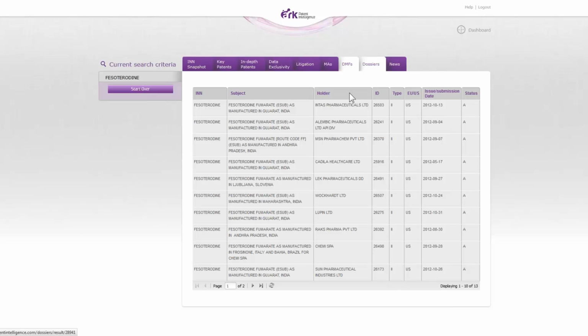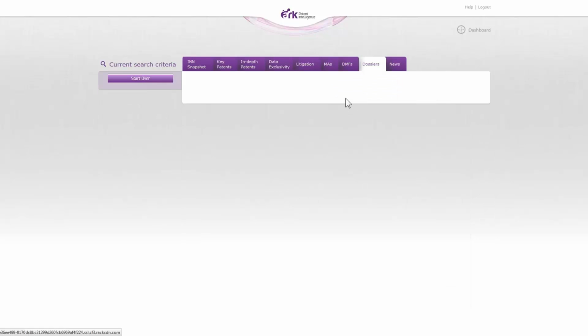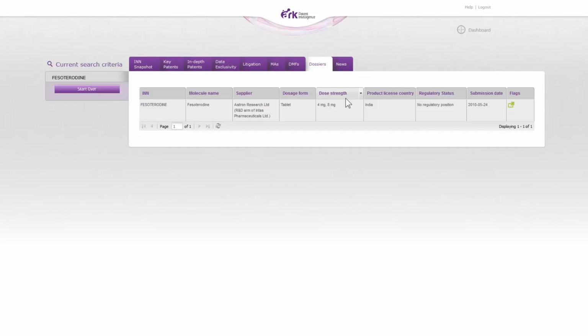Now, another thing that we can look at in Ark Patent Intelligence is the dossiers. This isn't a comprehensive list, but again, it shows you where we are in the life cycle of the molecule. If there are a number of dossiers available, it suggests that we're quite mature and that there's going to be a lot of competition. If there's only a couple available, then it suggests that we're at the early stages of companies developing these products. And you can see there that Intas has a dossier available there. That again just suggests there's some preparation going on for launch around the world.